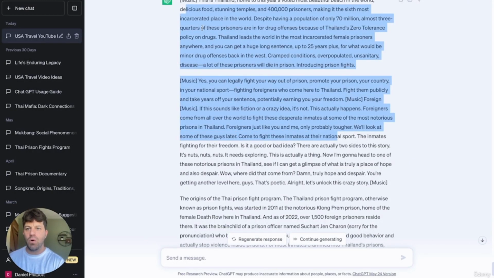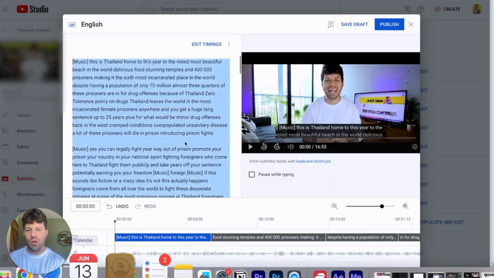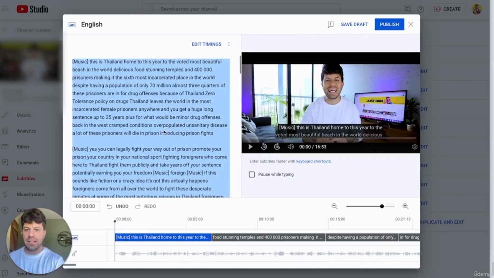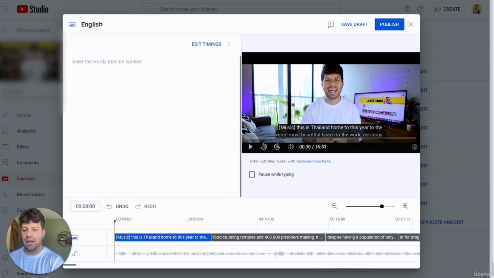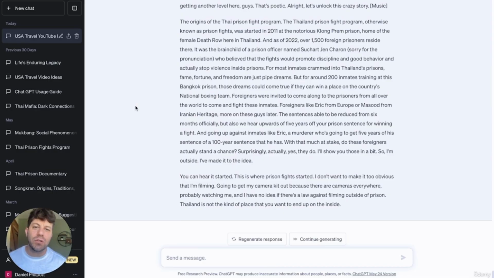If I take this, for example, copy and paste it, go back over onto YouTube, I can just copy and paste it into here, and it will automatically generate this based on what I'm saying and the timestamps. And that's it. That is the easiest way to correct captions that are auto-generated in YouTube.